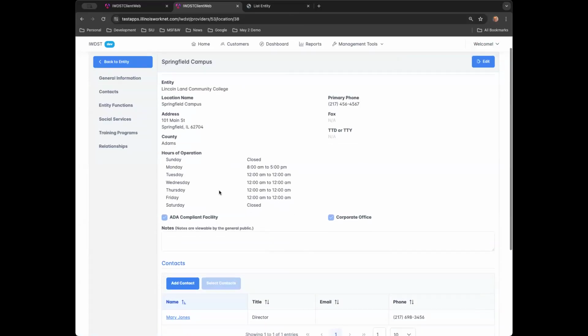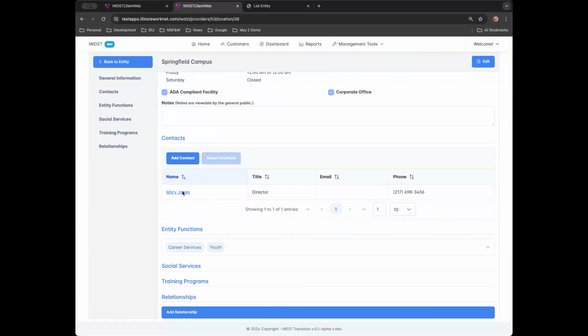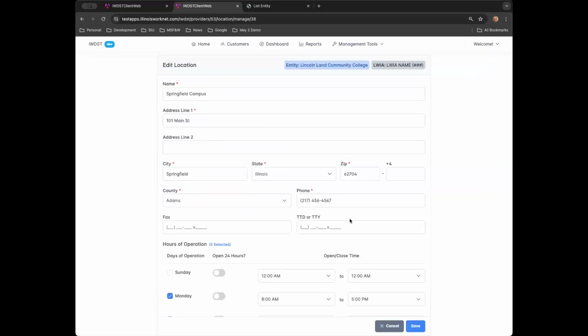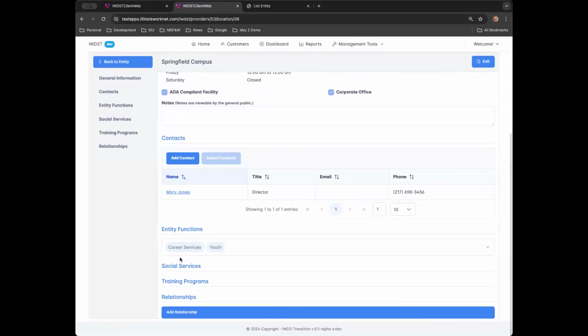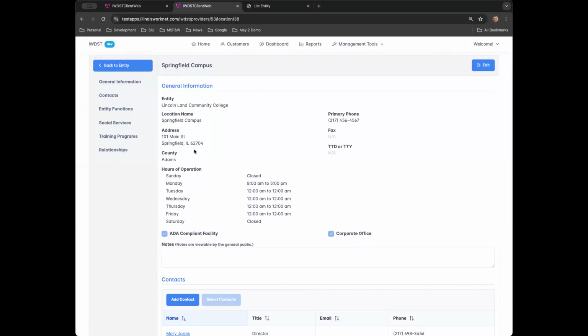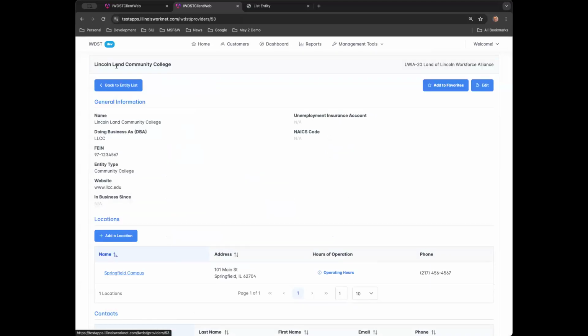Now, when I go back to the entity location, you can see there's my first contact on that location, director. I didn't put an email in there, so it's not shown. If this gets long, we'll have pagination. Obviously, at one, we don't really need it. Here are the entity functions we had, and like I said, this is in development right now to show us those social functions. They're in there, but they're not showing up yet because we haven't got that done. And these two pieces down here aren't complete either yet, but I just wanted to show you that. Okay, back to entity.